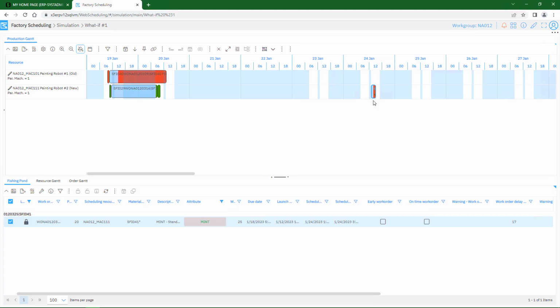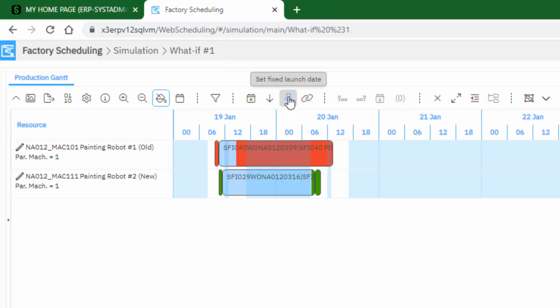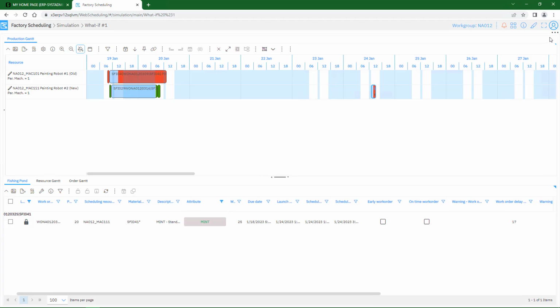This time, let's set the phase fixed launch date, or pin it, to the resource at the specific date and time, and then rerun scheduling.